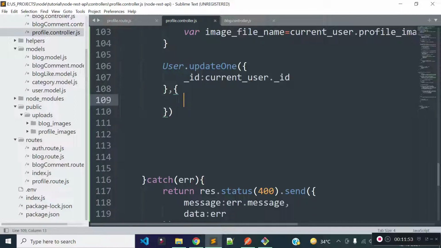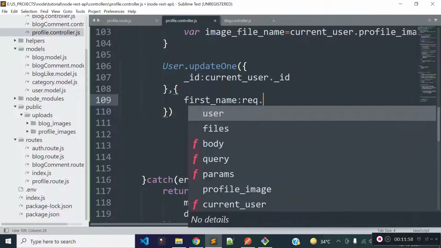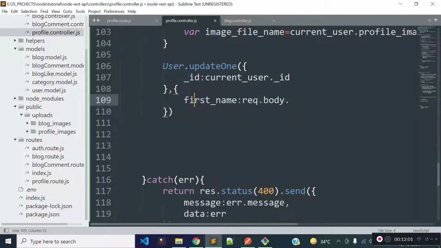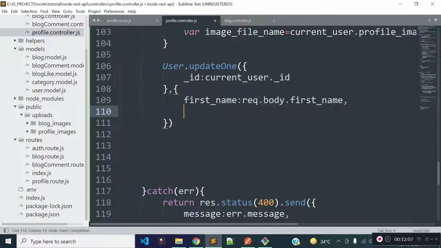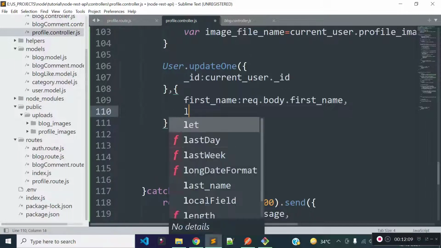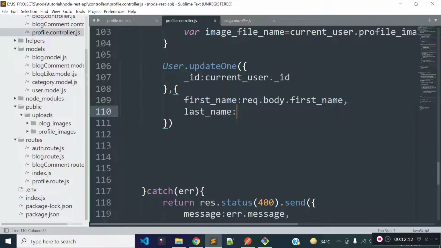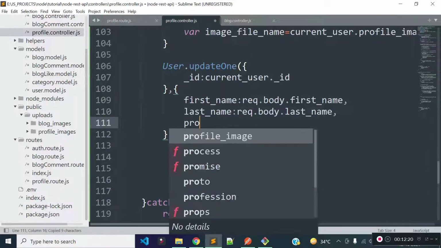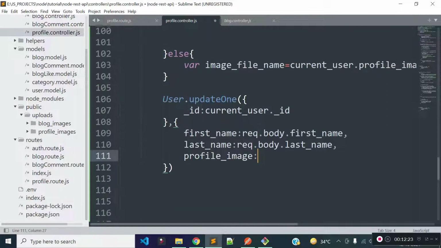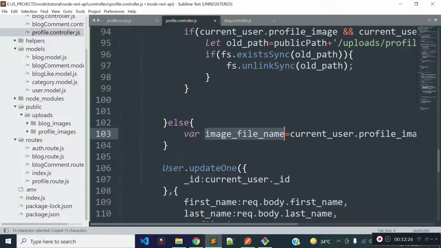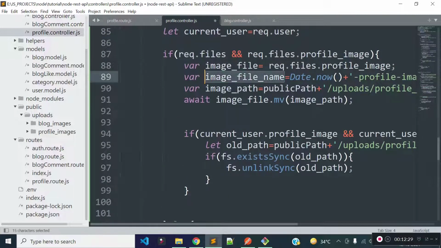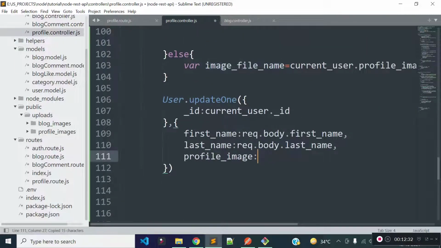So we are going to update the user's first name, so let's provide first name, and we'll get that from the request body object, because the user needs to provide the first name during updating his profile. Also the user needs to provide last name, so let's provide last name, and we'll get that from the request body object. Then we'll store the profile image, and we already stored the image name in a new variable image_file_name. So I'll provide this image name here.